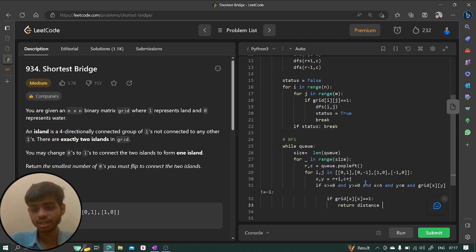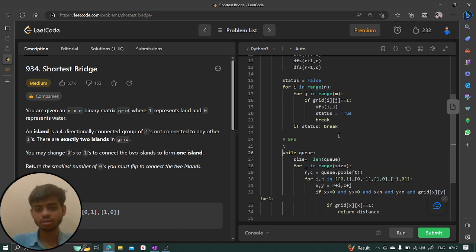And what is the distance? We have to define distance as well. So let's define it here at the top, before this while loop. So we say distance is going to be nothing but equal to initially 0.